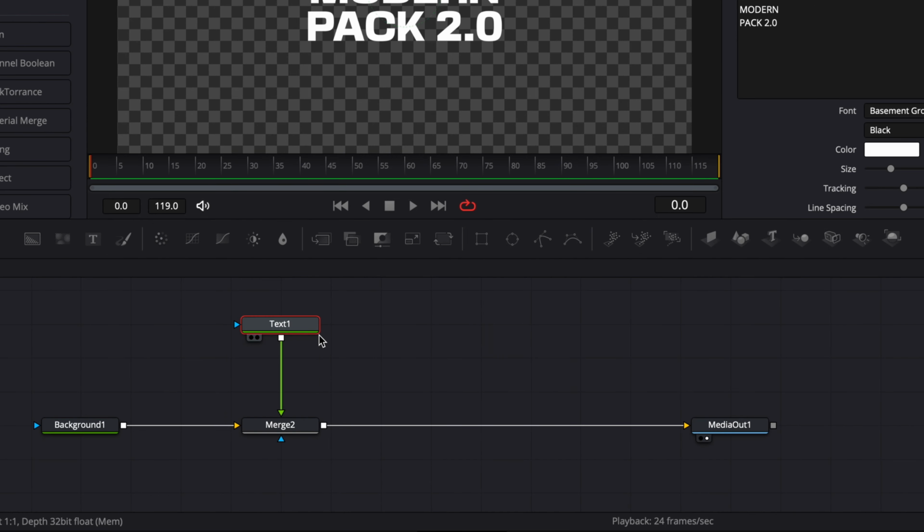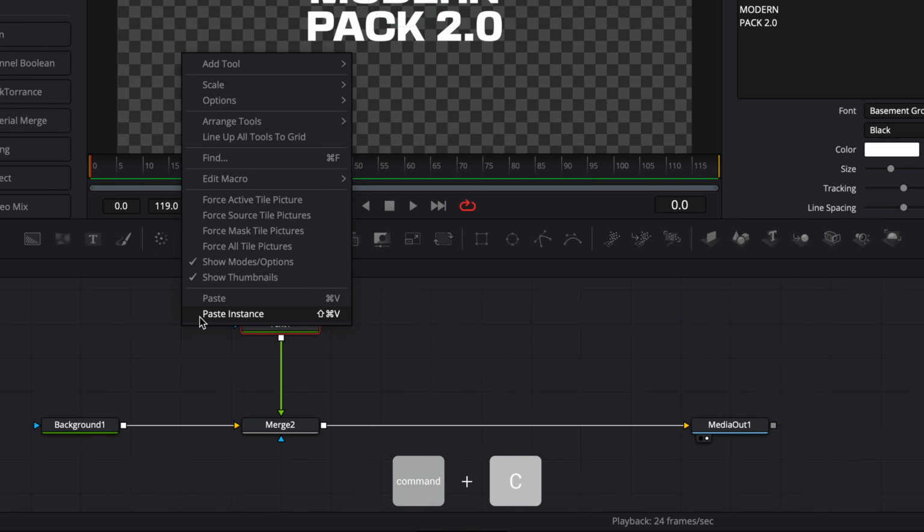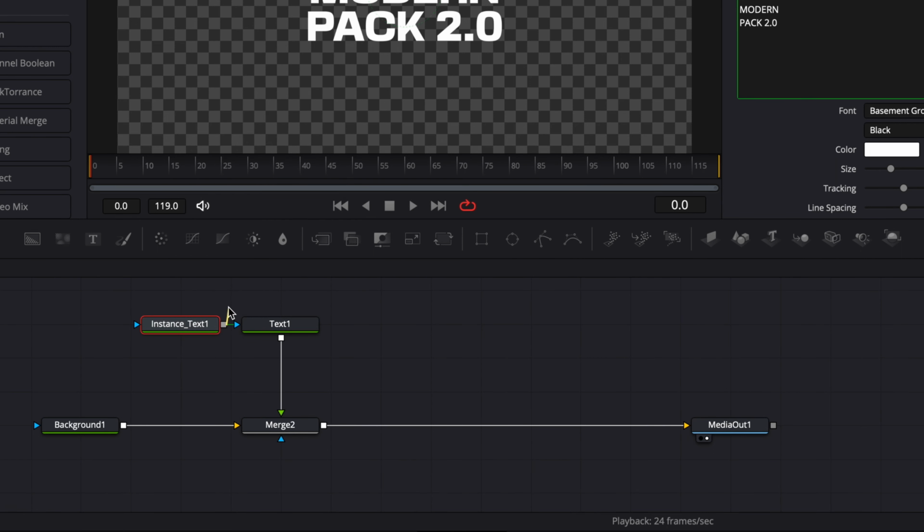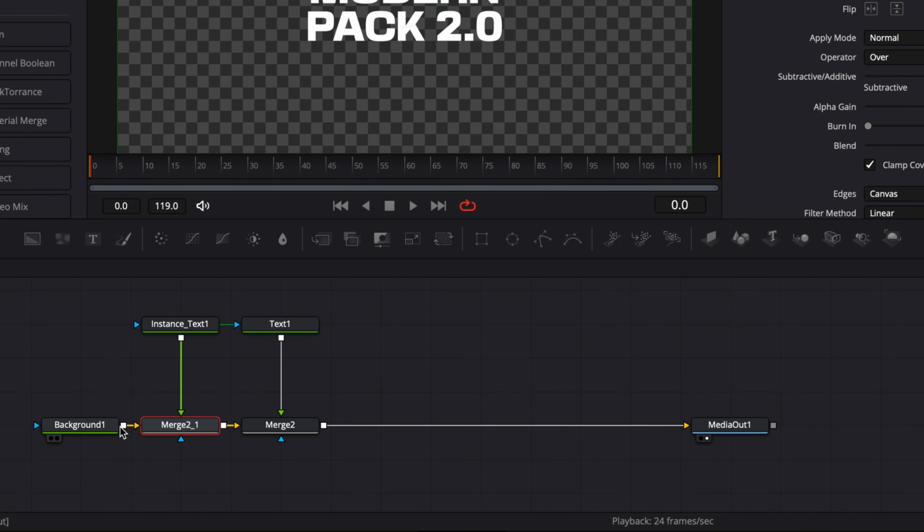So then back in DaVinci Resolve, I'm going to select my text one. I'm just going to copy it, and then I'm just going to paste an instance. I'm going to link the output of that instance to the background one right here. Very important, I want to have my instance behind my text, okay? Because that's going to be the background and the text one is going to be the foreground.